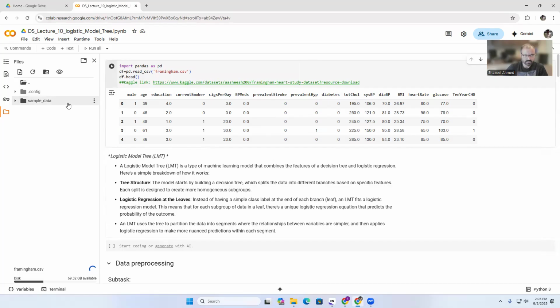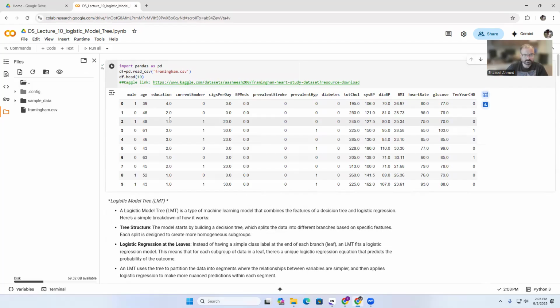You will see the dataset here, and then we run pandas. We import pandas and we read the CSV format data using pd.read_csv, with the dataset name and the CSV extension, and then we see the first few observations of the data. For example, if you want to see the first 10 observations, you can write this.